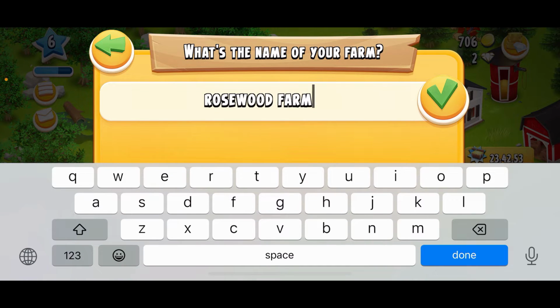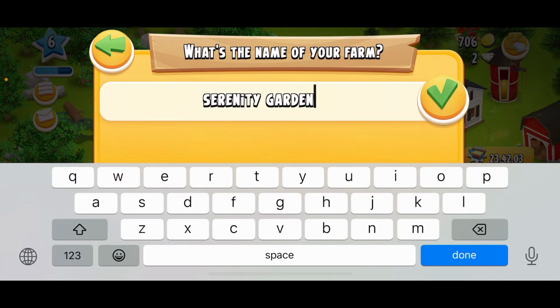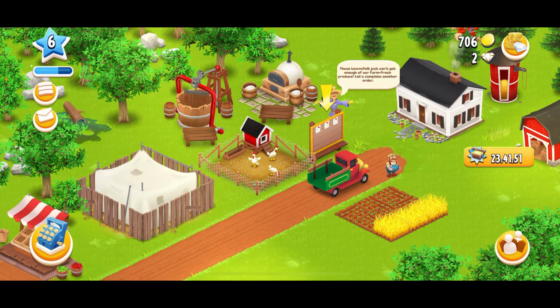You'll be able to see your farm name displayed on the screen. Simply go ahead and erase your farm name and type in the new name you'd like to change to for your farm. After typing in the name for your farm, tap on the tick mark right next to the given name and you've successfully changed the name of your farm on Heyday.